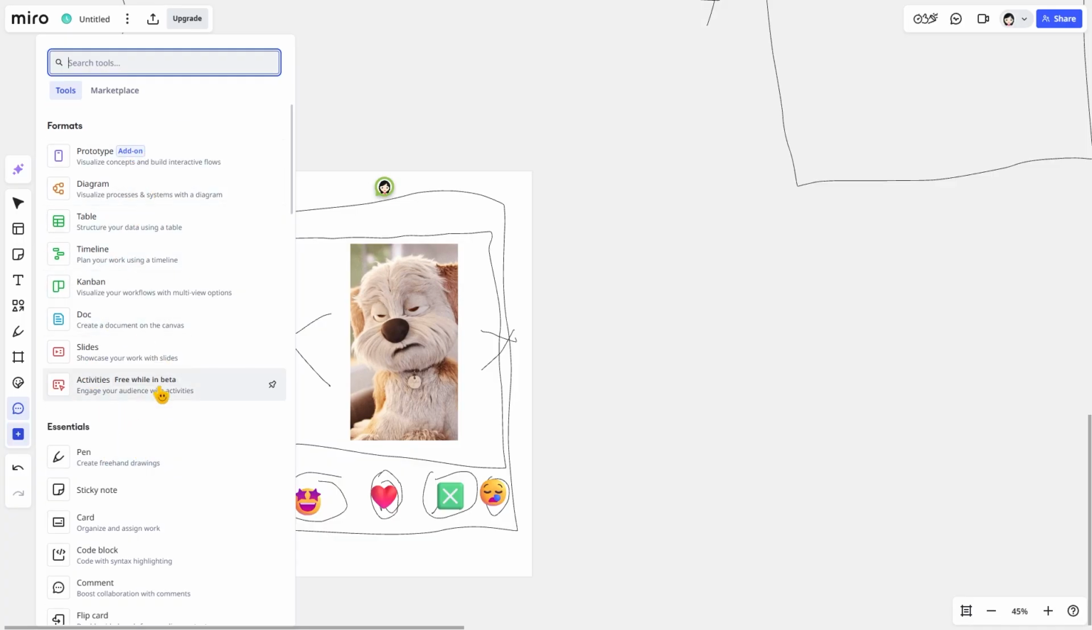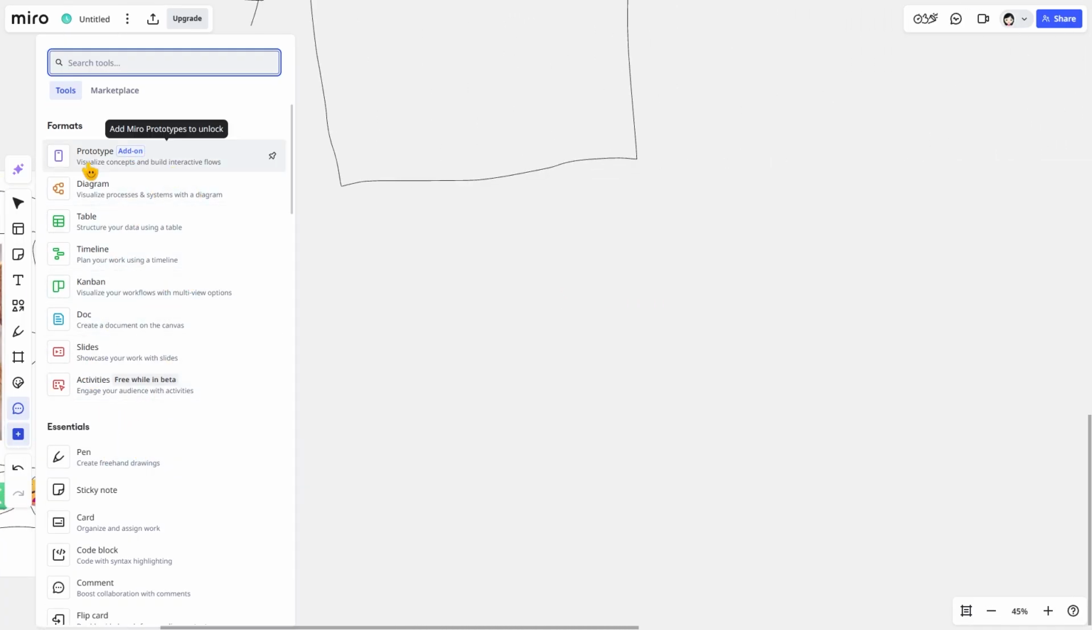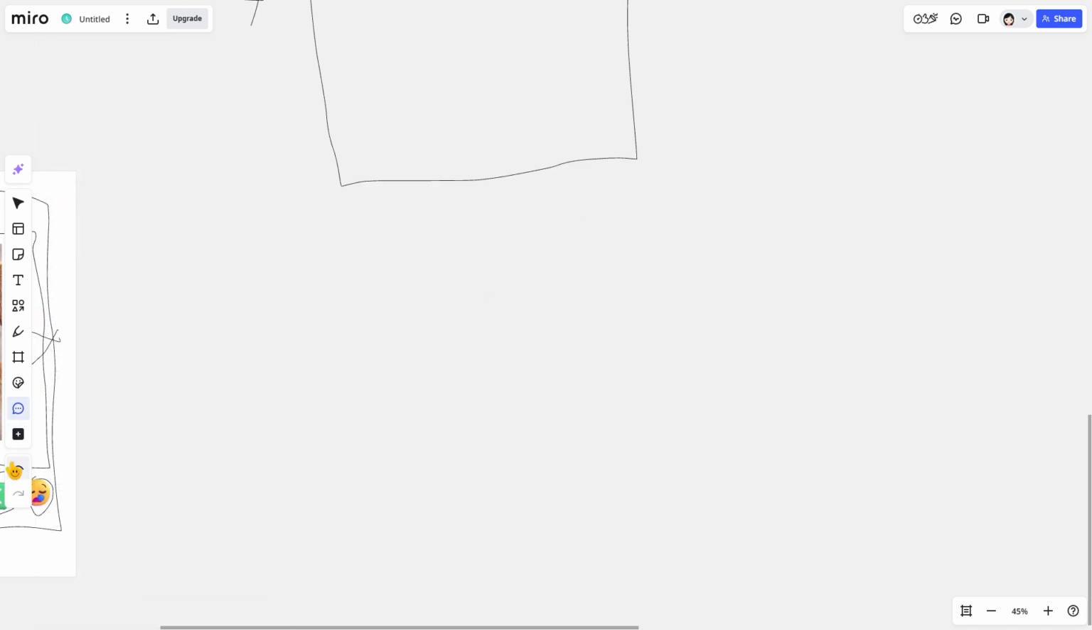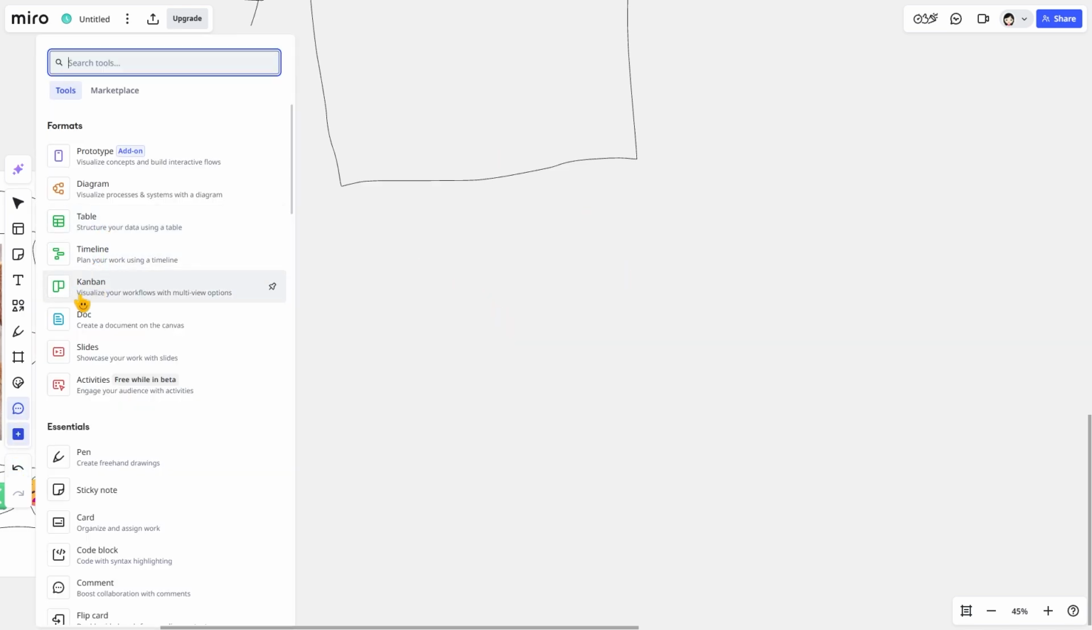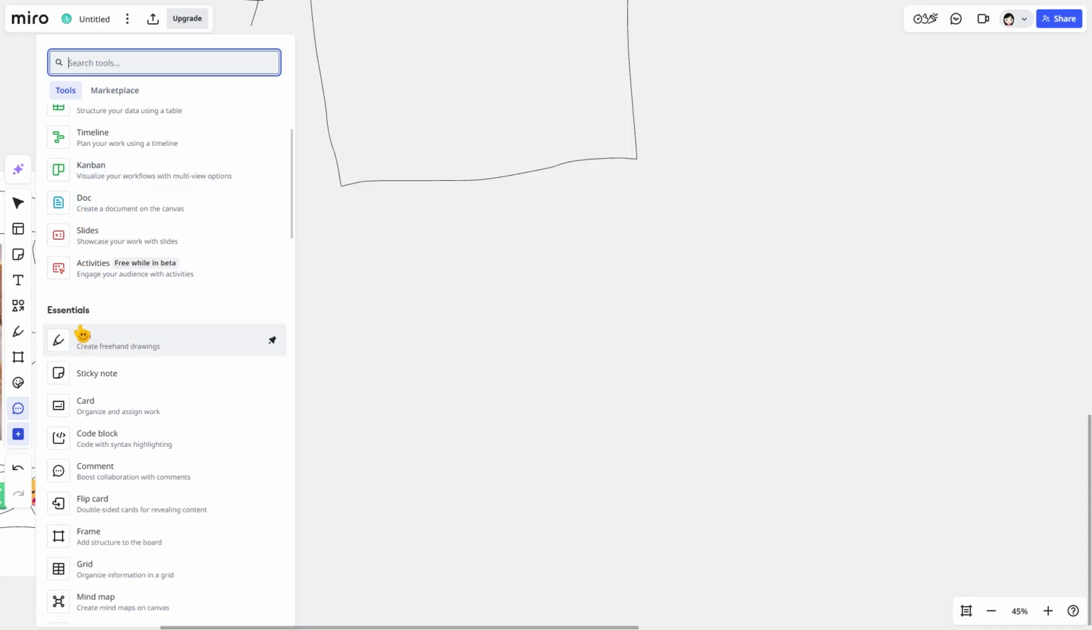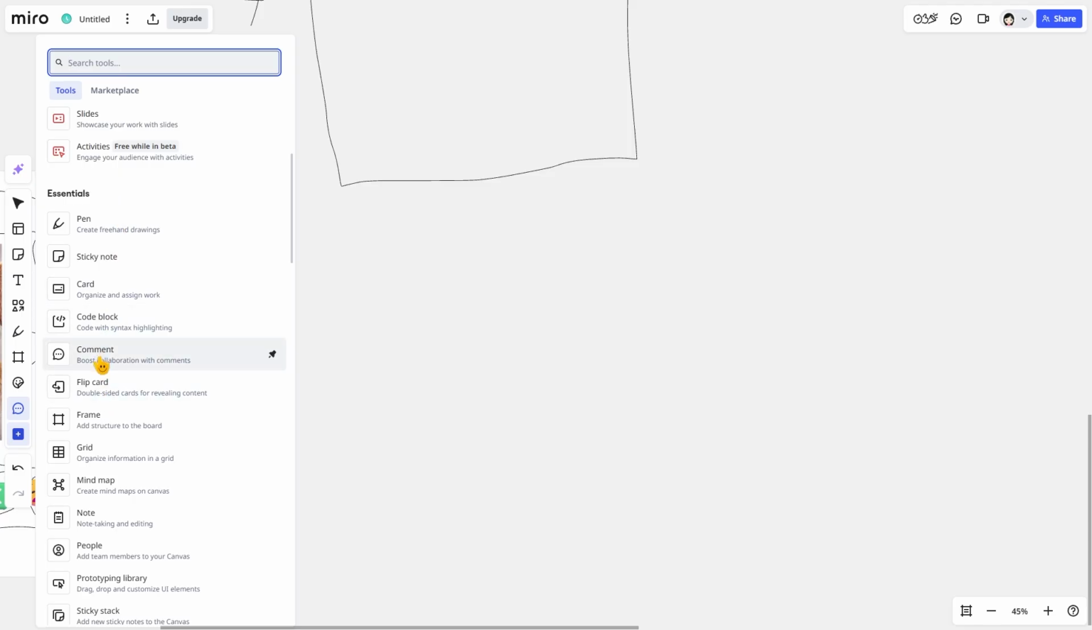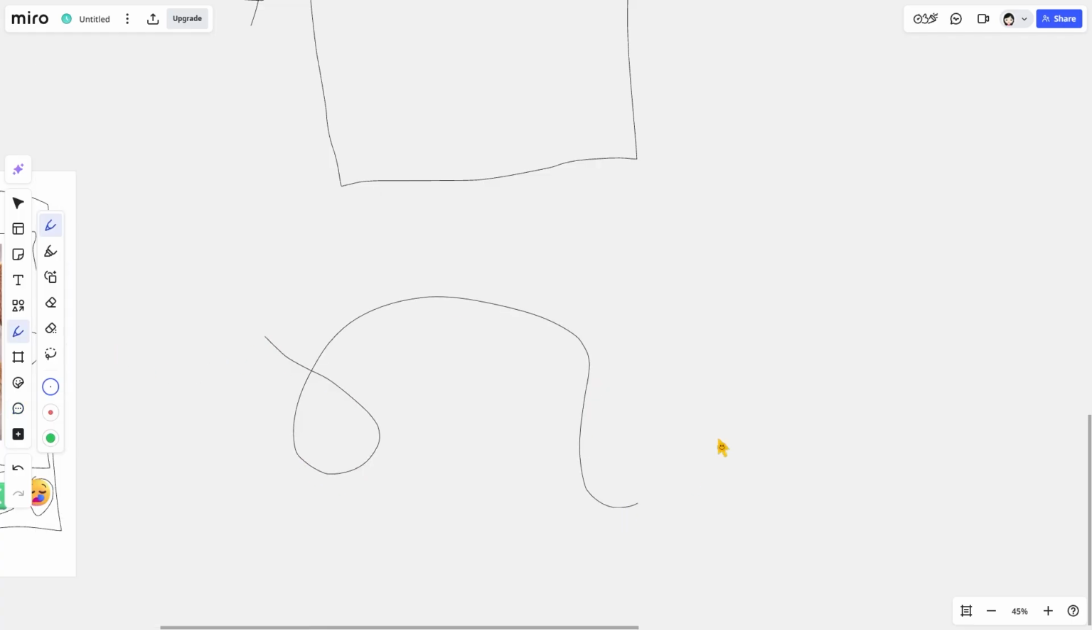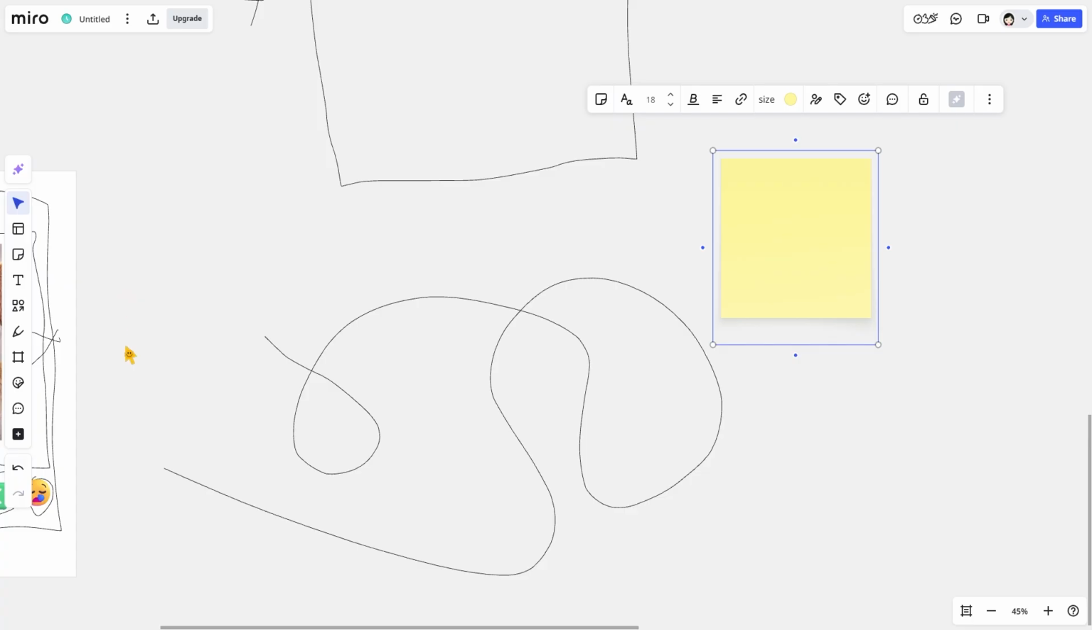Let's just walk through a couple of these really quickly. You can add prototypes inside of this file. You can add diagrams inside of this file. You can add tables, timelines, Kanban boards for when you have got a lot of workflows going. You can add documents, slides, whatever you'd want to. You also have a couple of really basic essential tools for any thinking project at all in the world of tech. The pen tool to create kind of freehand drawings. You've got your sticky notes to create completely easy to use sticky notes.